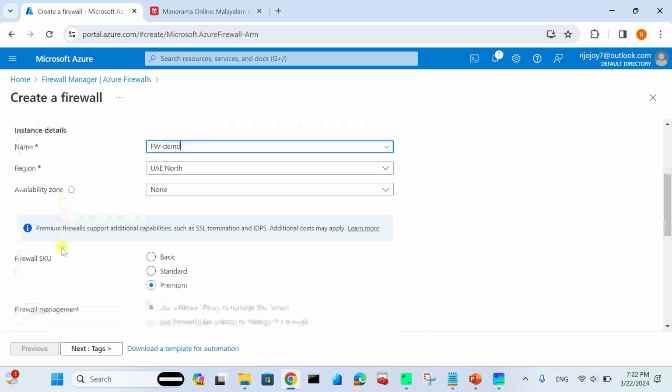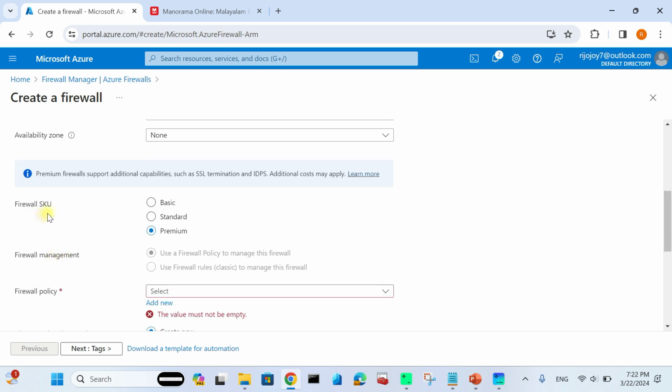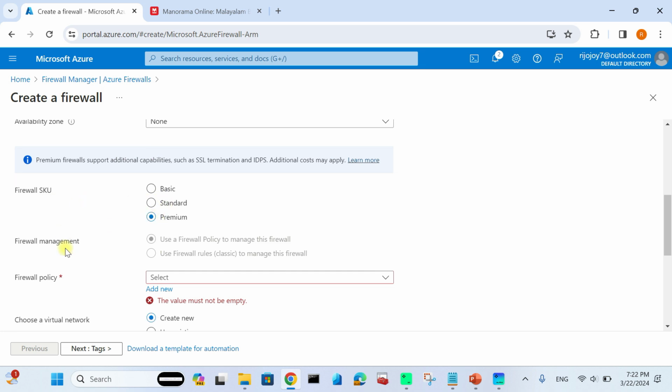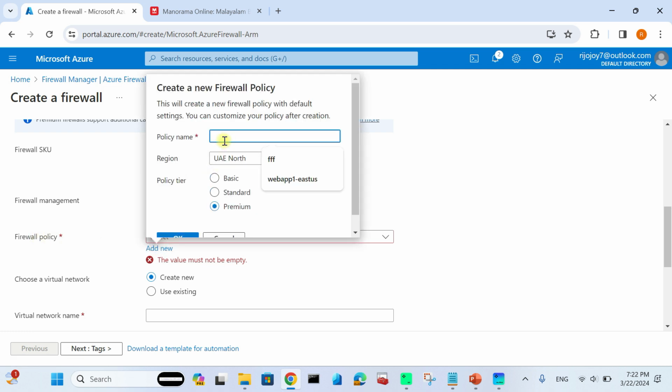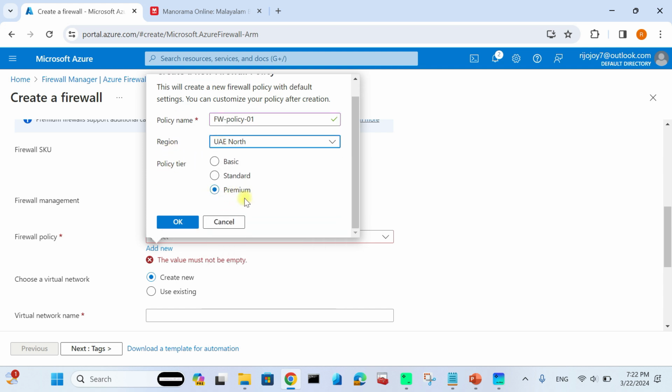Then after that, the North region is okay. Availability zones, currently I don't want them. So I go for the firewall SKU: basic, standard, premium. Same, premium. Then here you need to select the firewall policy. I don't have one, so I create the policy, FW policy 01. Then after that I select the region, same region, then premium, it's okay.